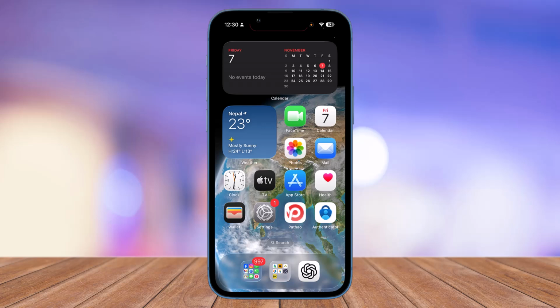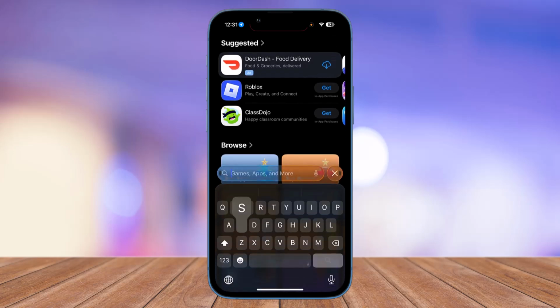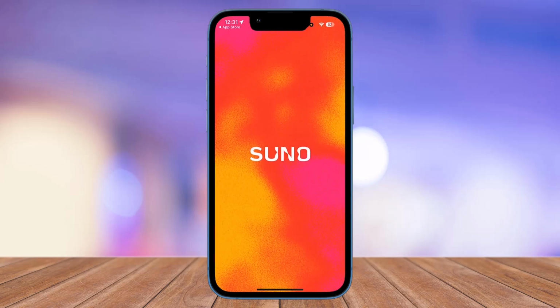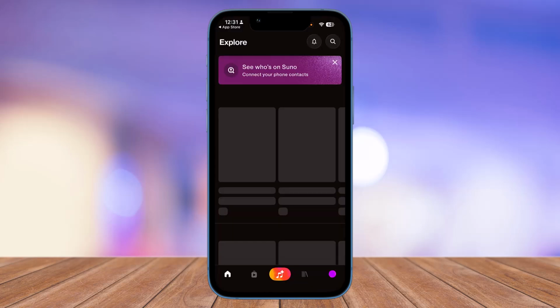You can do this both on your computer or your mobile device. I'm going to go ahead and show it on the mobile device. Go to the App Store and download the Suno application if you haven't already. Once you've downloaded and installed it, make sure that you've created an account and logged in.